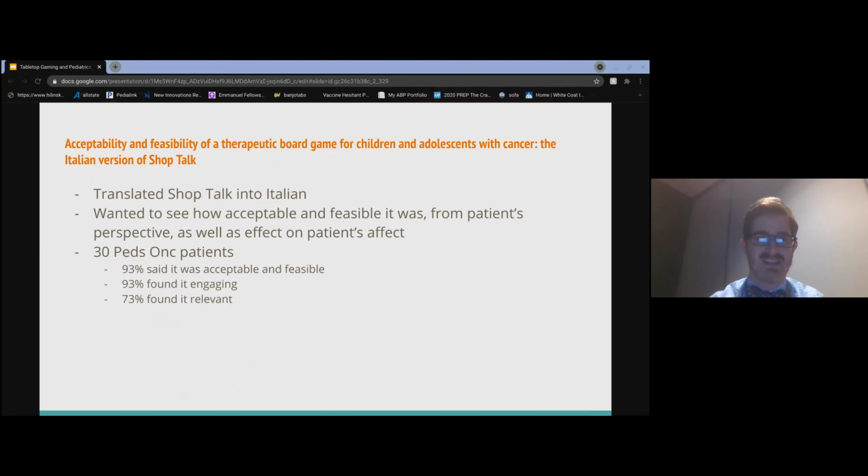So this was done in 2019. The original Shop Talk was made in English and in Spanish, and this study translated it into Italian and looked at Italian pediatric patients. And they wanted to see how acceptable and feasible it was from the patient's perspective, as well as its effect on the patient's affect. They defined acceptability as the comprehensibility, the relevance, and the engagement of the game, and feasibility as there being barriers to use and the overall usefulness.